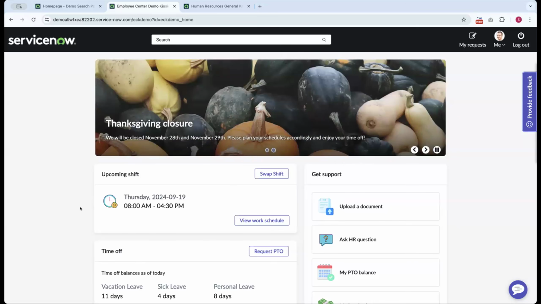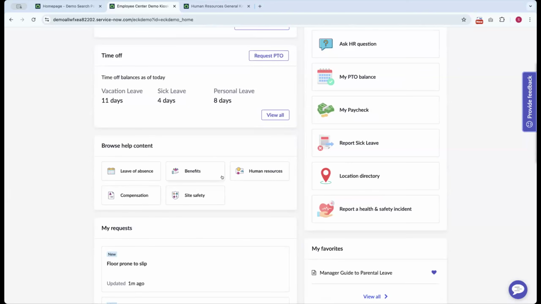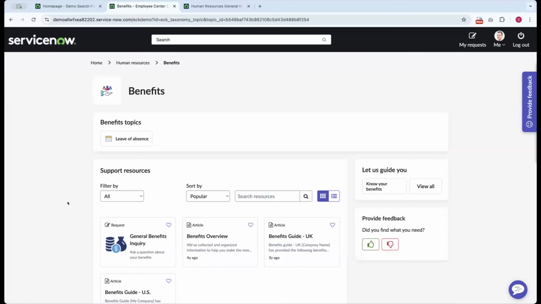Now, coming to the browse help content, we have also enabled the unified taxonomy for the kiosk experience. So here's a new simplified taxonomy structure available out of the box that is intended to only have targeted topics available via the browse help content widget here on the homepage. Suppose James is looking for help content around benefits. He can simply click on this topic to be directed to a very simplified topic page experience for benefits.